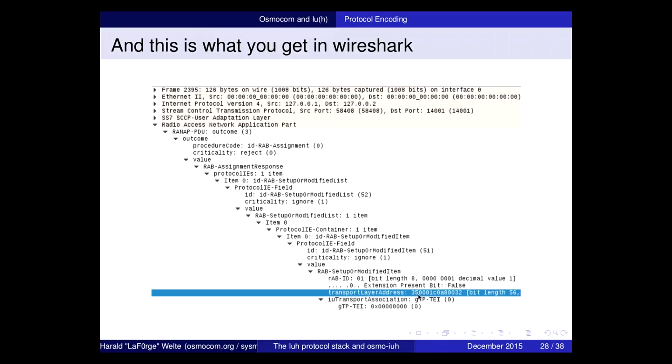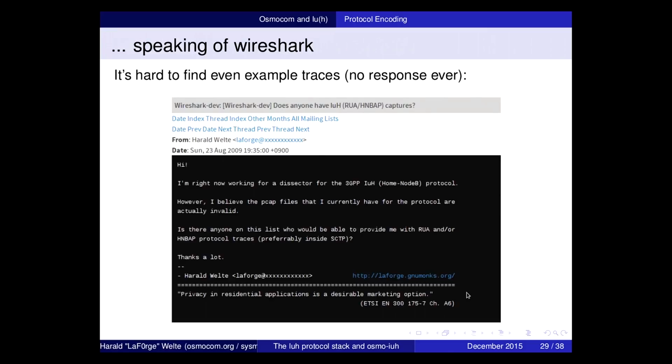And 35 means it's an IETF allocated address. 0001 means it's an IPv4 address. And then you actually have the payload. And you can see Wireshark is too stupid to decode such brilliance.